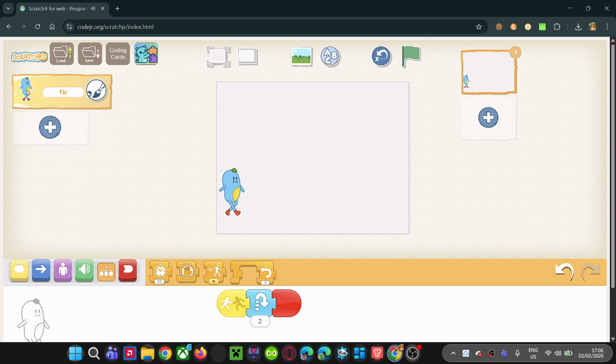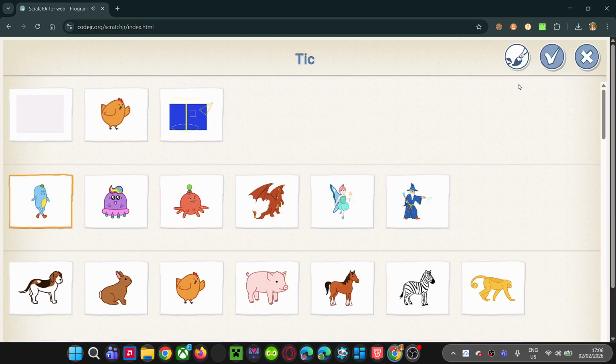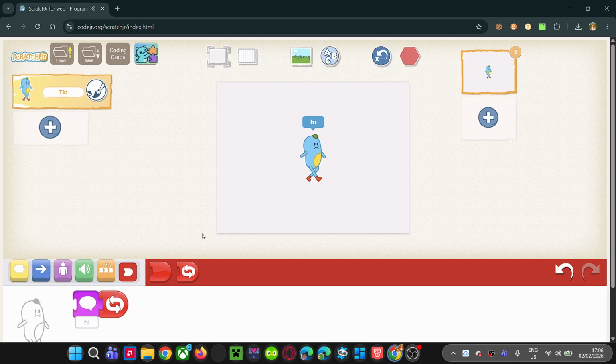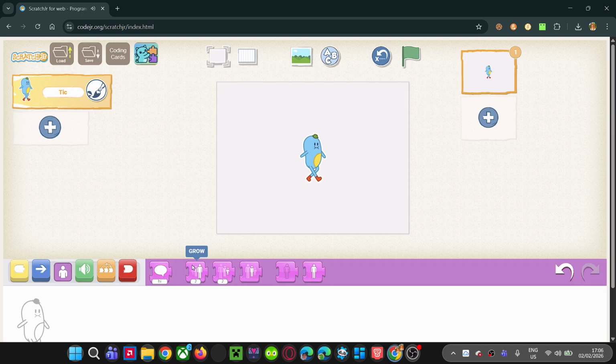Next block. The next block is in the looks category. This is a say block. For example, when you click it, instead of a white speech bubble, it will say in a blue speech bubble. Scratch Junior has differences.